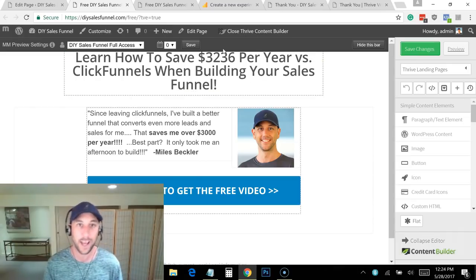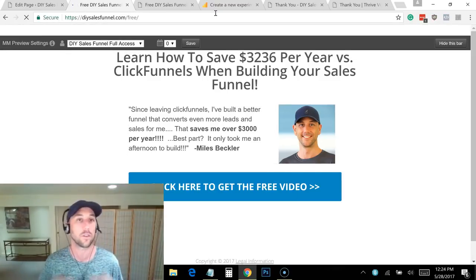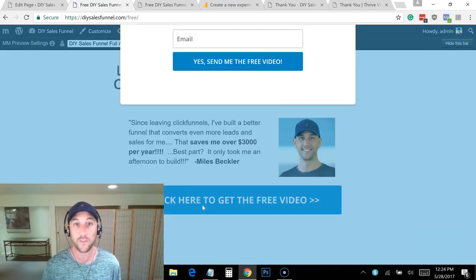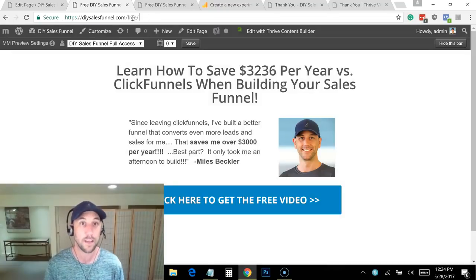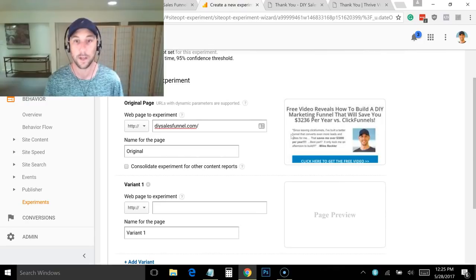So now that I have my second page, you can see that I have this second URL, which is /free, right? So I'm going to go visit that new page, and you're going to see it looks the exact same. It functions the exact same. My click pop is the exact same. So now I want to take this URL, and I grab this here, copy it, and I go back into my experiment, and that's the one here.